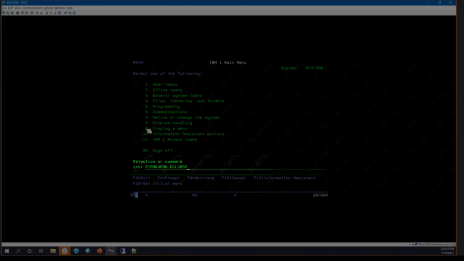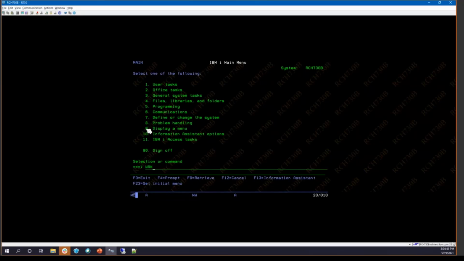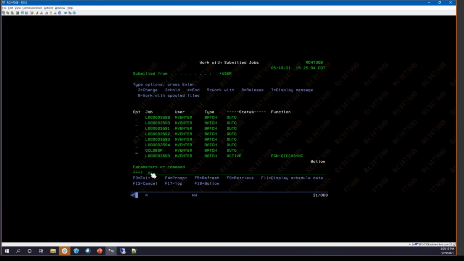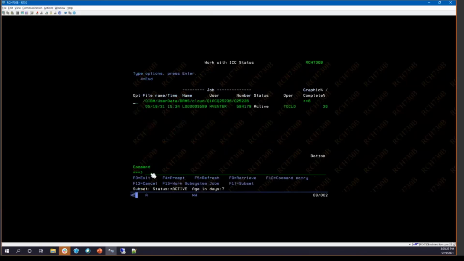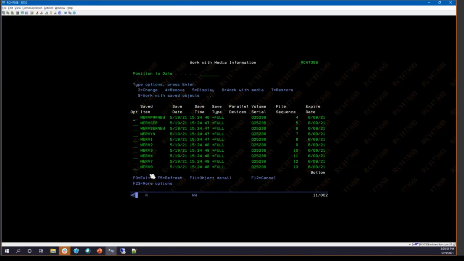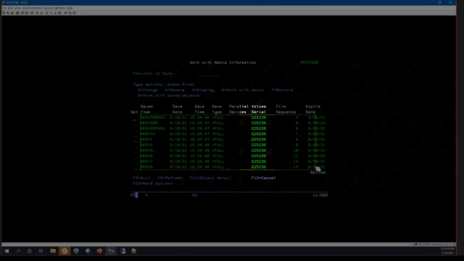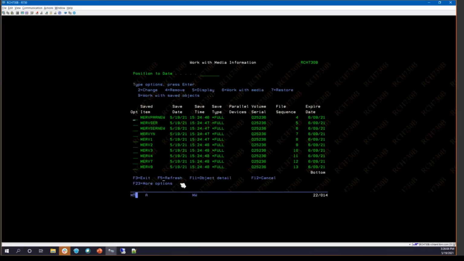QCLDBSP, and this will submit a backup job which will create some virtual tapes, and then eventually it'll transfer the files to Spectrum Protect's container storage pool via S3. If you issue a WRKSTSICC, you will see that the transfer is in progress. And if you issue a WRKMEDIBRM, you'll be able to see all the libraries that are saved and to which volumes they're saved to. Note the volume number Q25236 because we're going to see that in the bucket here in a bit.